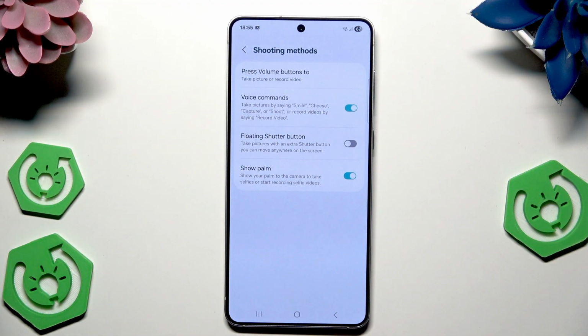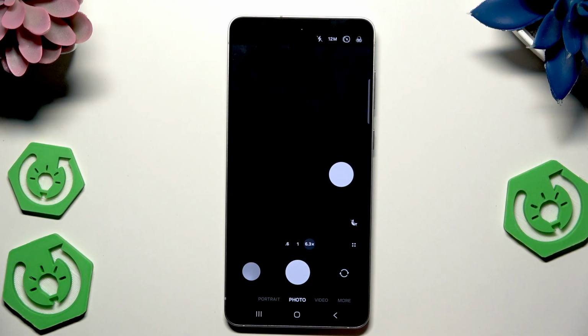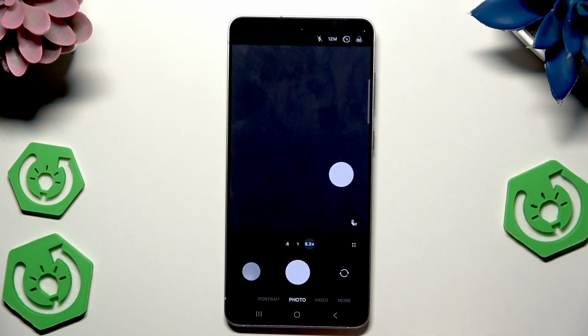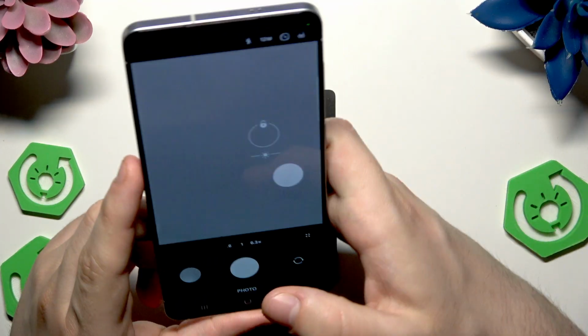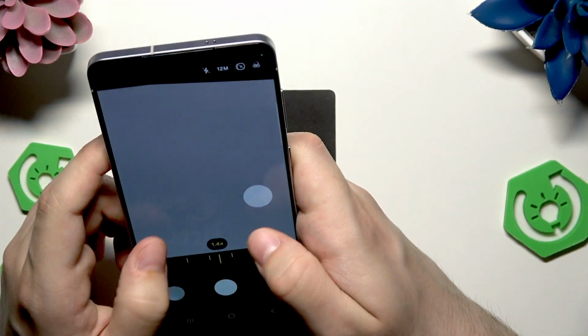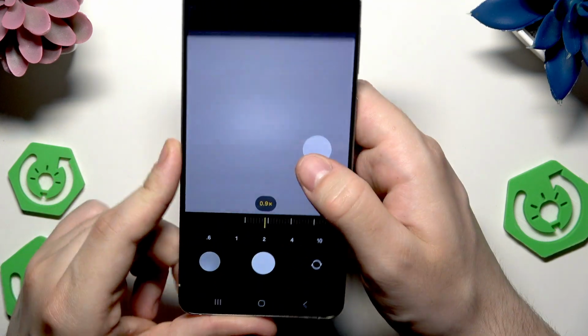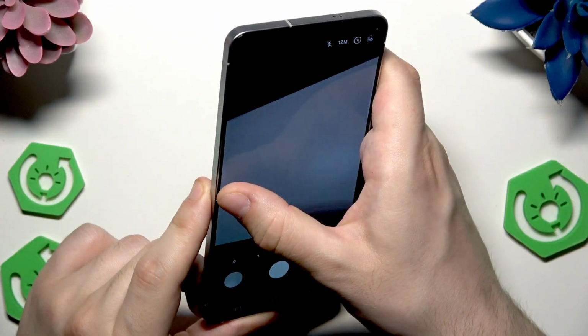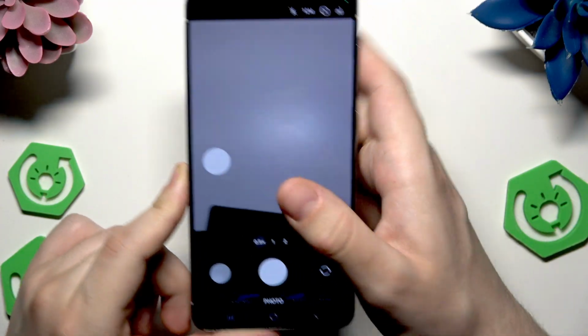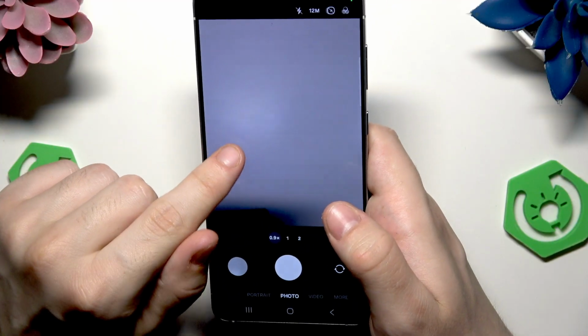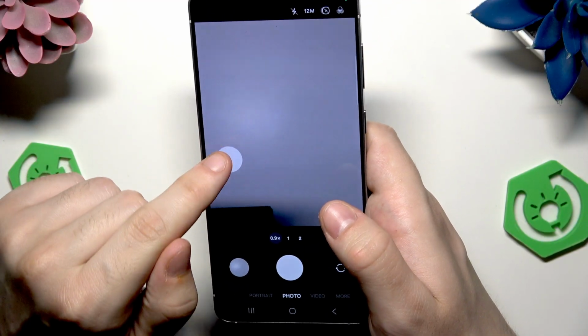Below we have also the floating shutter button. Take pictures with an extra shutter button. You can move anywhere on the screen and show palm. Show your palm into the camera, take selfies and start recording selfie videos. So let's try with this floating button. So this is this extra button that we can place anywhere we want on the screen. Let's say on the left side. Now I'll try to take a photo by clicking in here, and as you can see, it works.